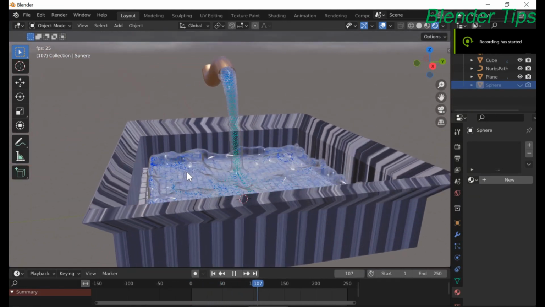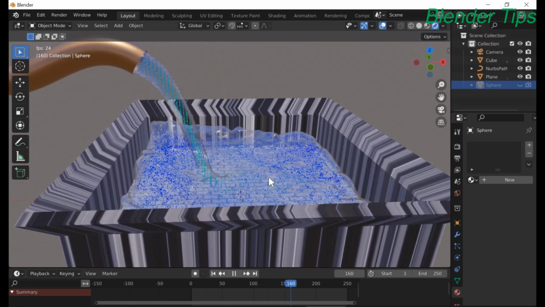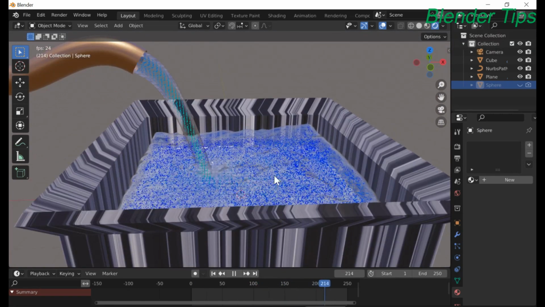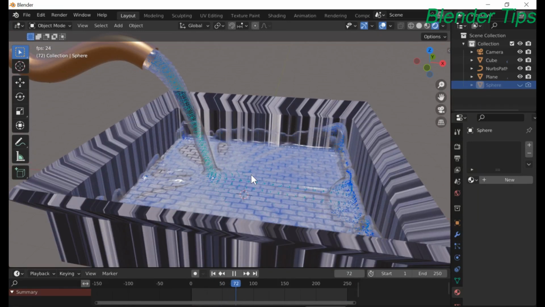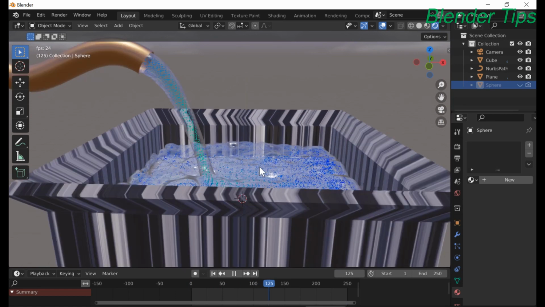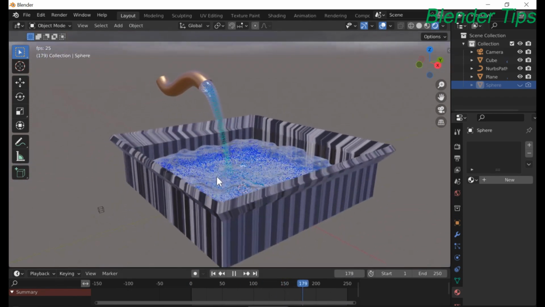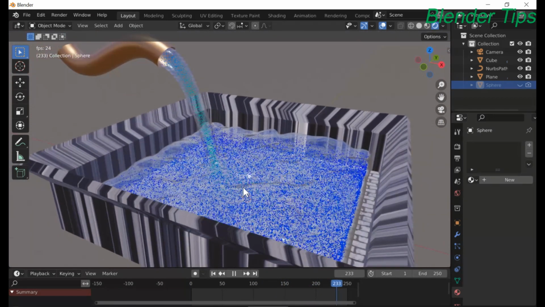In this tutorial, I shall create a water simulation by using fluid physics properties to create this beautiful simulation. How can I create this simulation? So let's start our video.